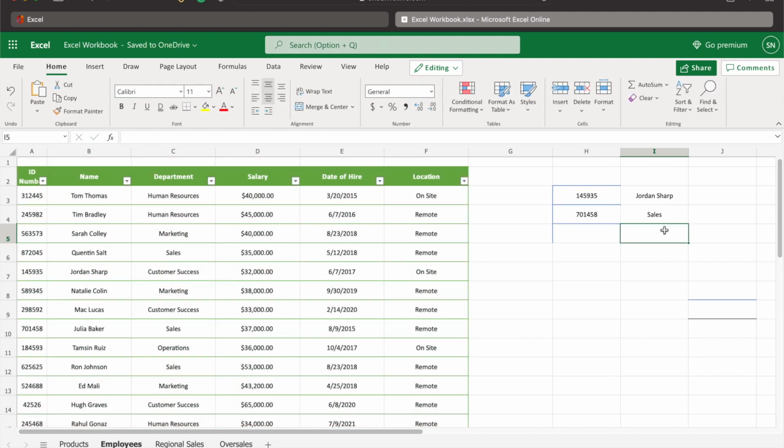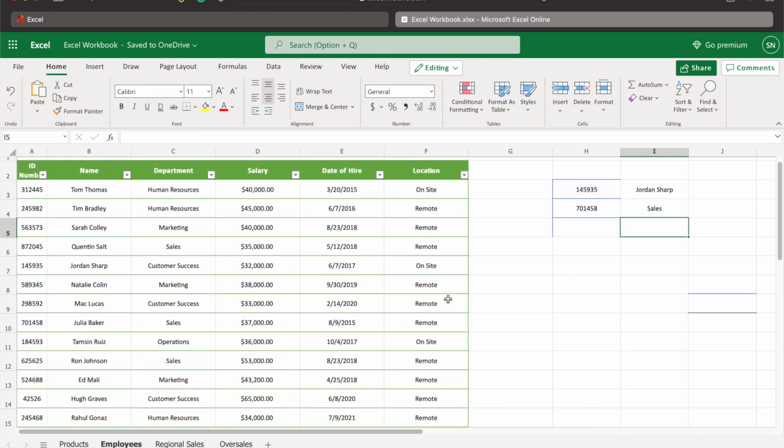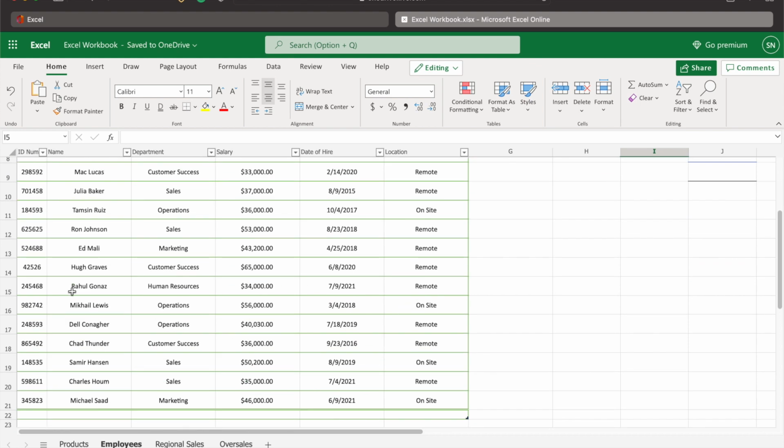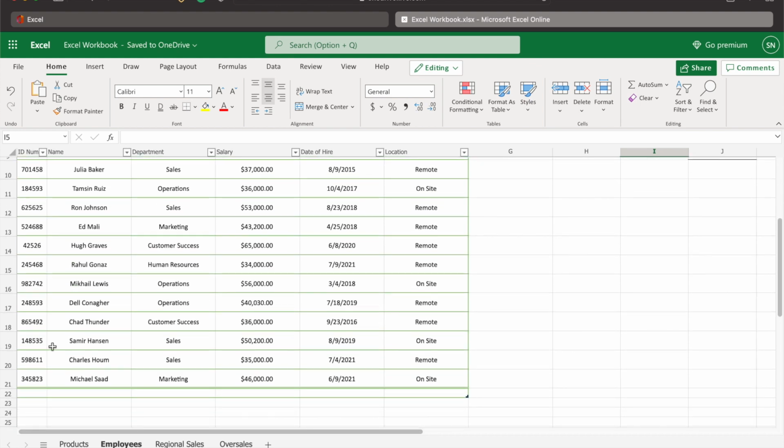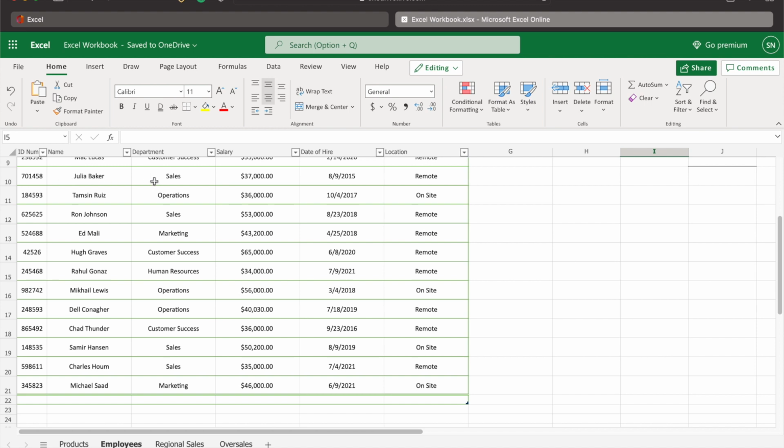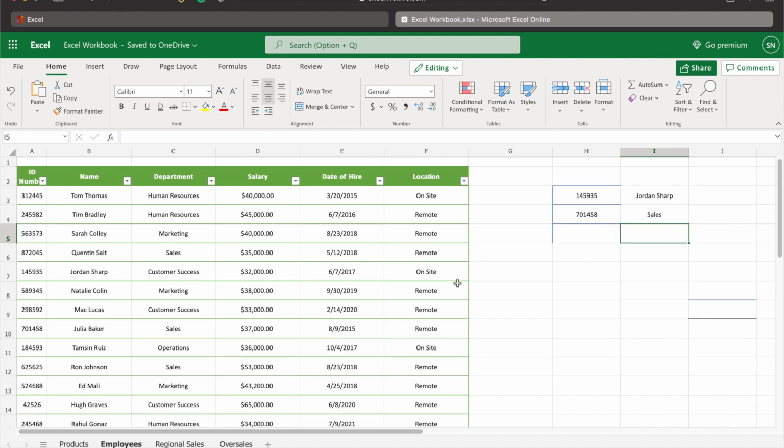And boom, sales. So 701458 works in sales. And if we scroll down, they are right here, working in sales. So that's how you can use VLOOKUP to quickly find a specific piece of data in a large database.